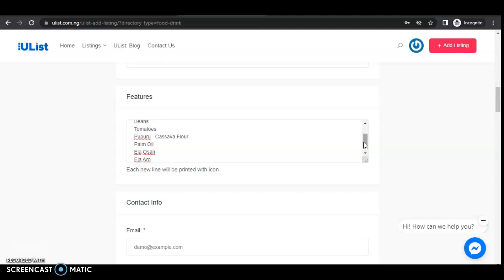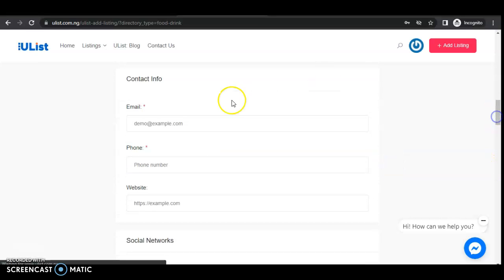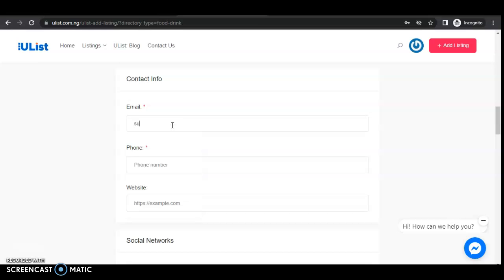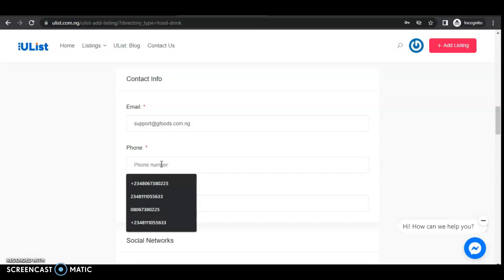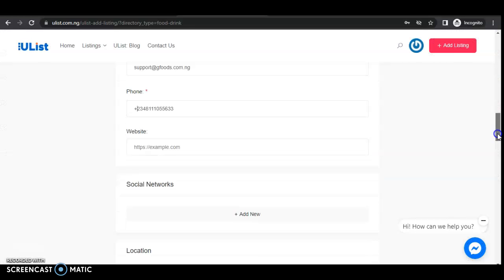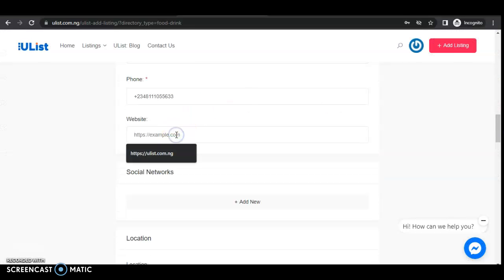So many things that you think should come here. You add it, then you go to the next part. So you enter your email. The email here is support at gfoods.com.ng. The phone number here, you add the phone number. You can say +234 and add your phone number. Then the website, if you have a website.